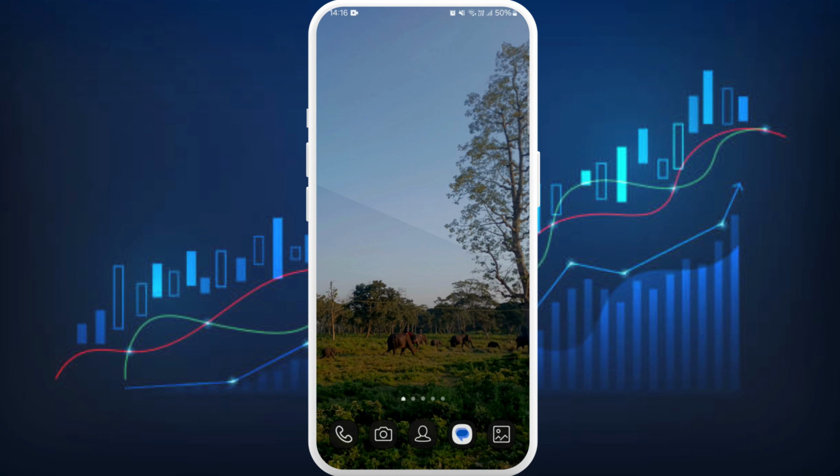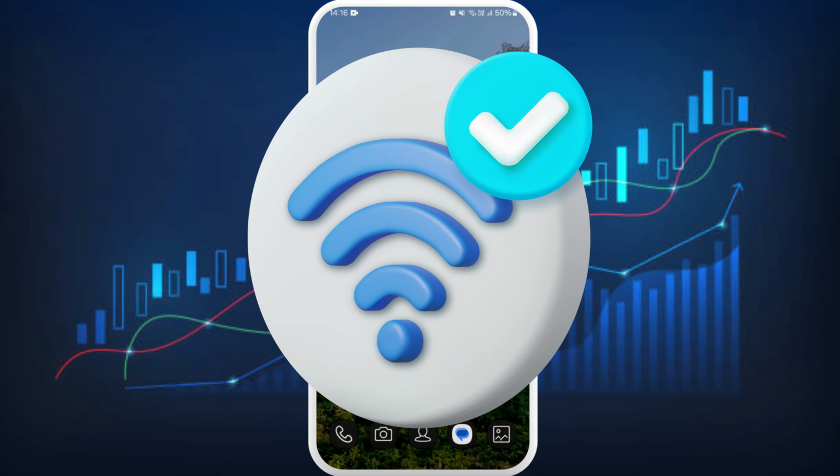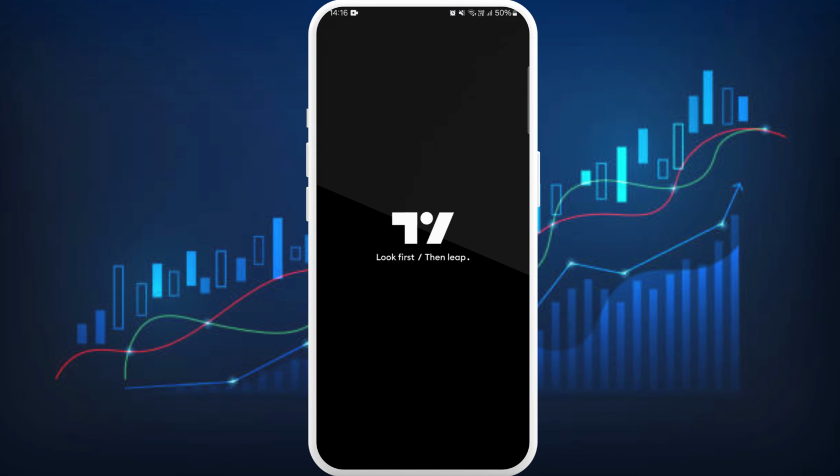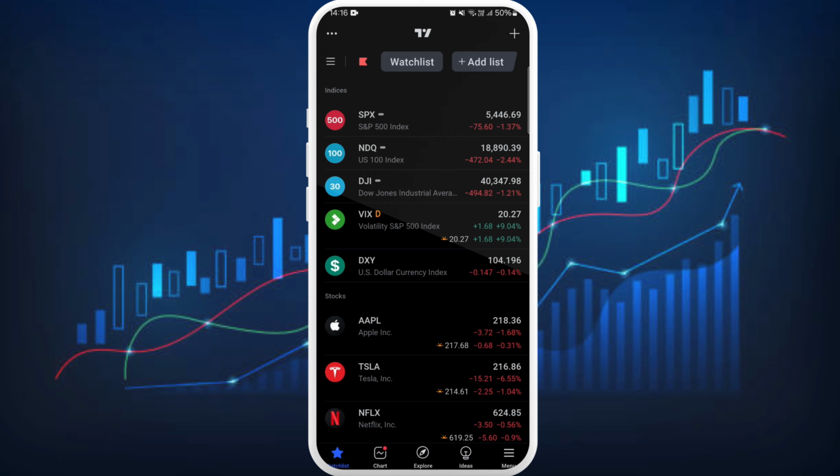First of all, unlock your phone and make sure you are connected to the internet. And download the TradingView app if you haven't already. Once you download the app, launch the app on your phone. Once you're in the app, make sure to log in with your account. After you are logged in, you will see this dashboard in your app.